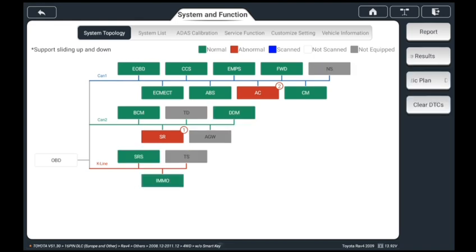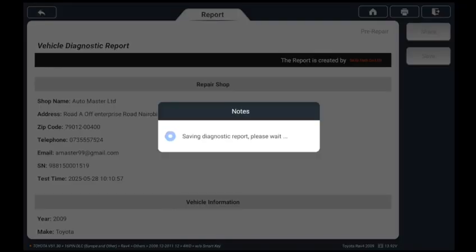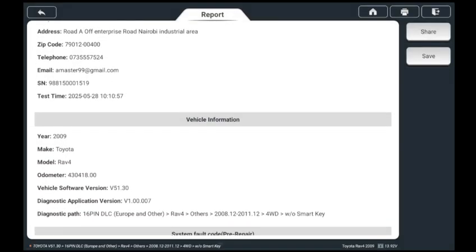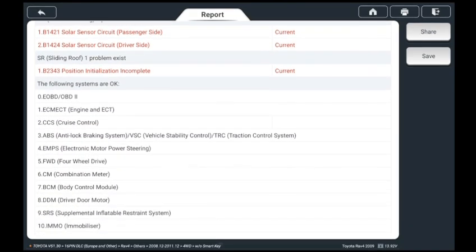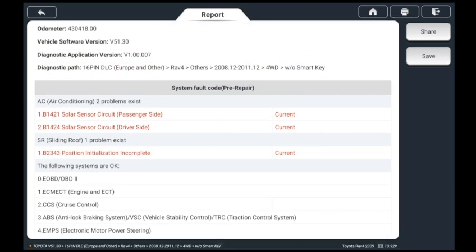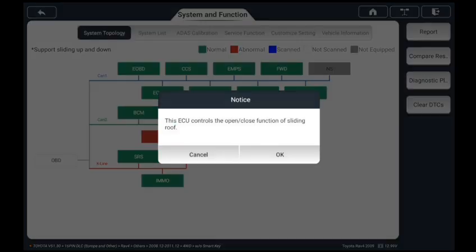So currently we have already got the full details, and now we will have a report of it. Here we have the solar sensor unit, which is for the air condition unit, and then sliding roof initialization is there. So we'll save the data. We'll clear the DTC. So we have sunroof initialization here. So let's go inside, enter.